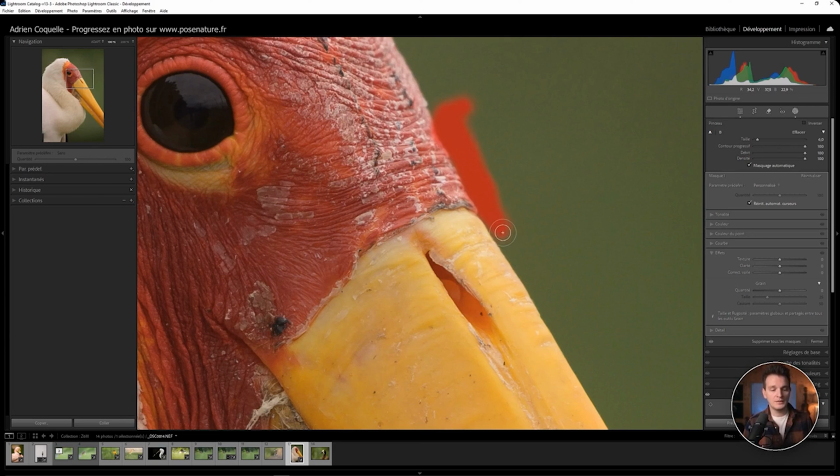Well, you will see now that if I come to draw, Lightroom will automatically detect the outline of the subject. So even if I go over the subject a bit, the subject will not be selected. That's already something interesting. But sometimes we want to turn off that automatic masking and reactivate it from time to time. So rather than doing it manually here, what I'm going to do is leave the option disabled.